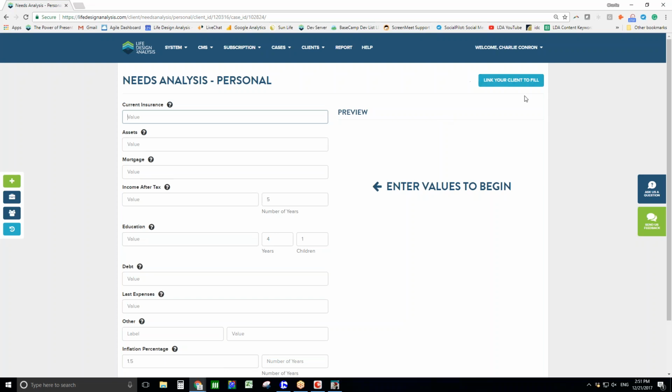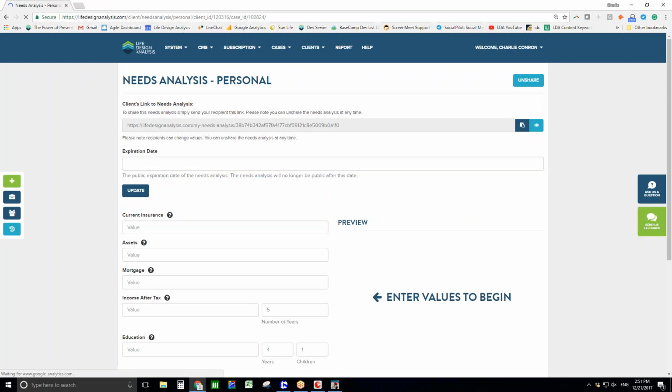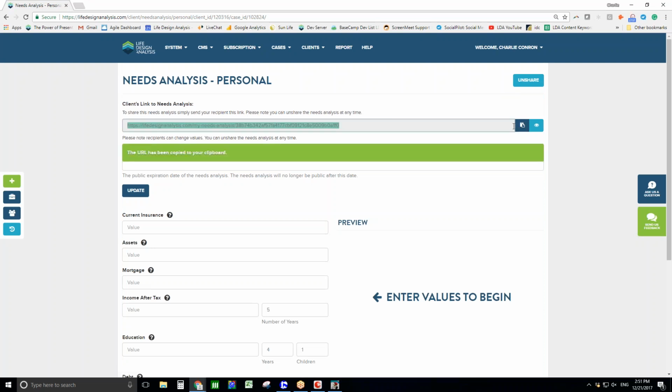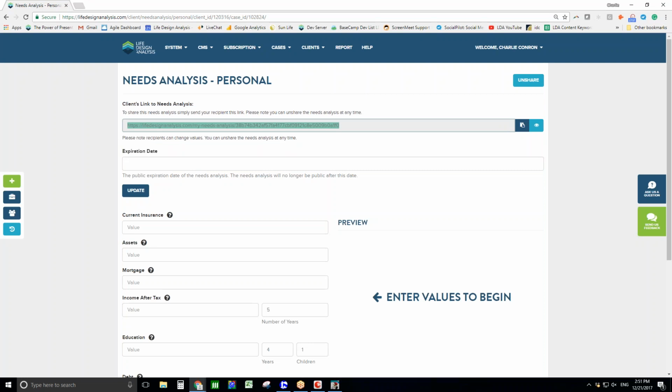So I'm going to go top right here. You can see this little box that says link your client to fill it. And it's sort of the same thing that we would have in our shared case. Again, I get the link. If I want them to fill it out, all I have to do is copy it. And again, I can send it to them.